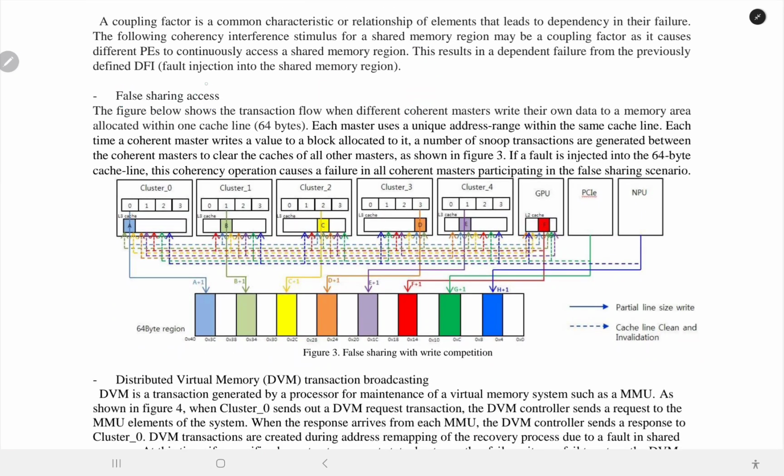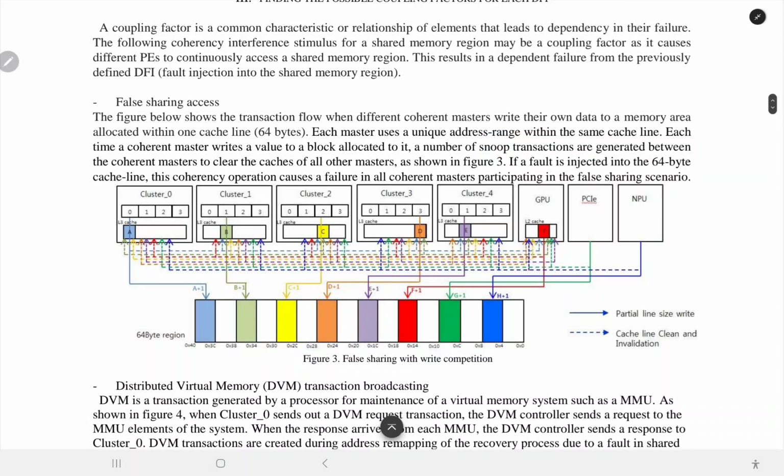False sharing access. The figure below shows the transaction flow when different coherent masters write their own data to a memory area allocated in one cache line, 64 bytes. Each master uses a unique address range within the same cache line. Each time a coherent master writes a value to a block allocated to it, a number of snoop transactions are generated between the coherent masters to clear the caches of all other masters, as shown in figure 3.